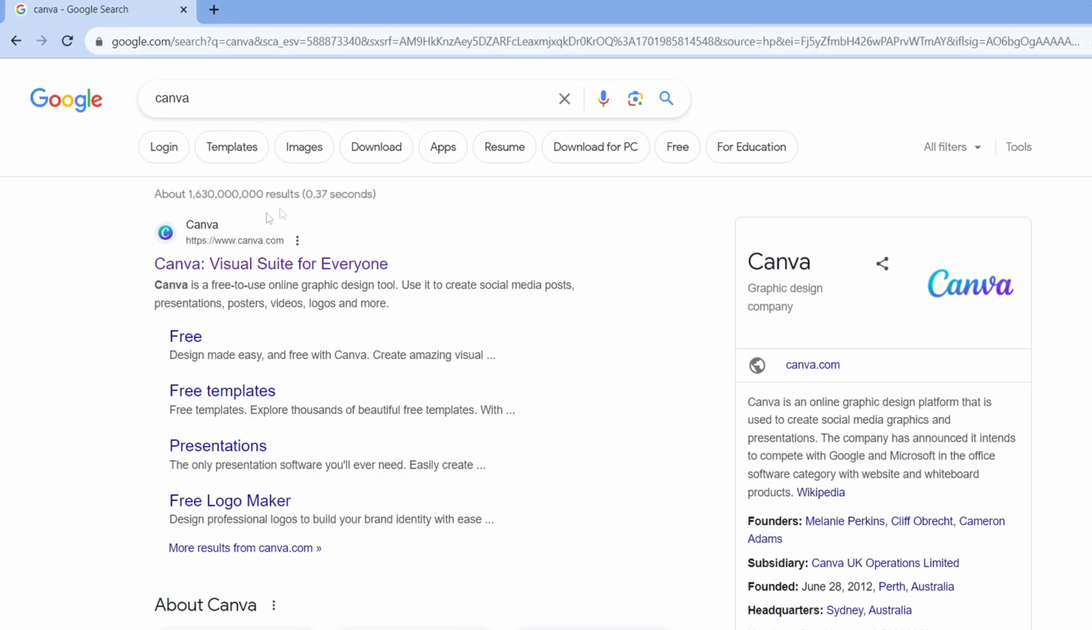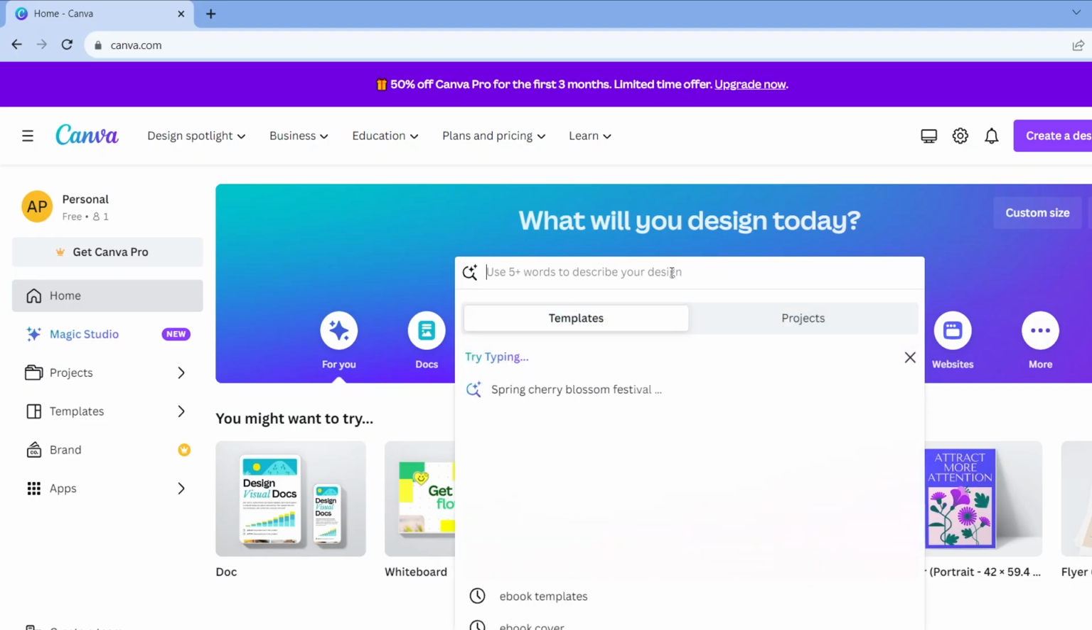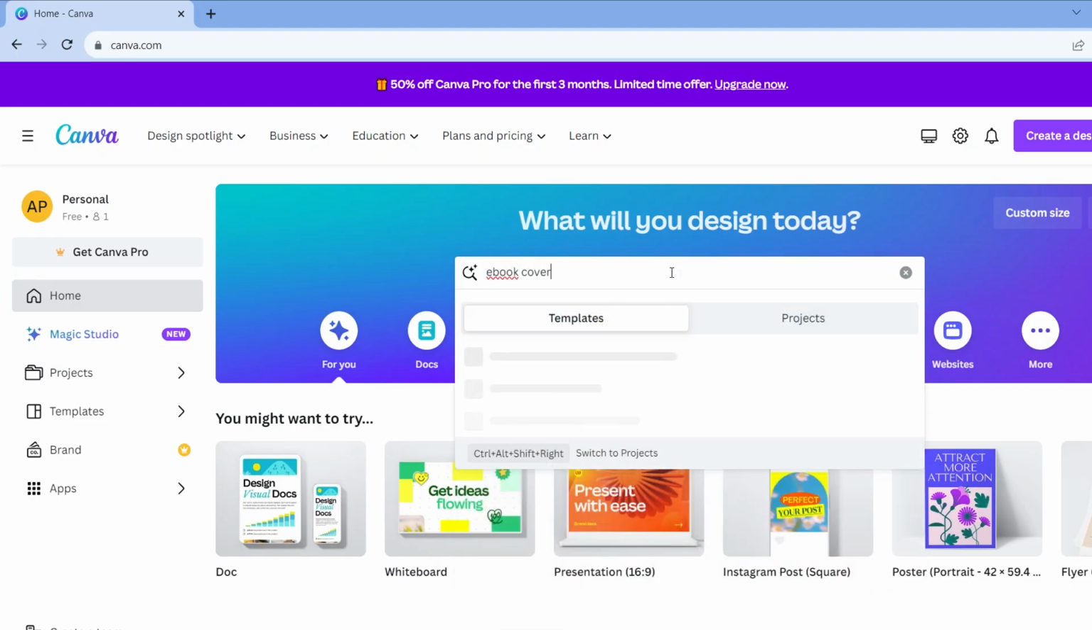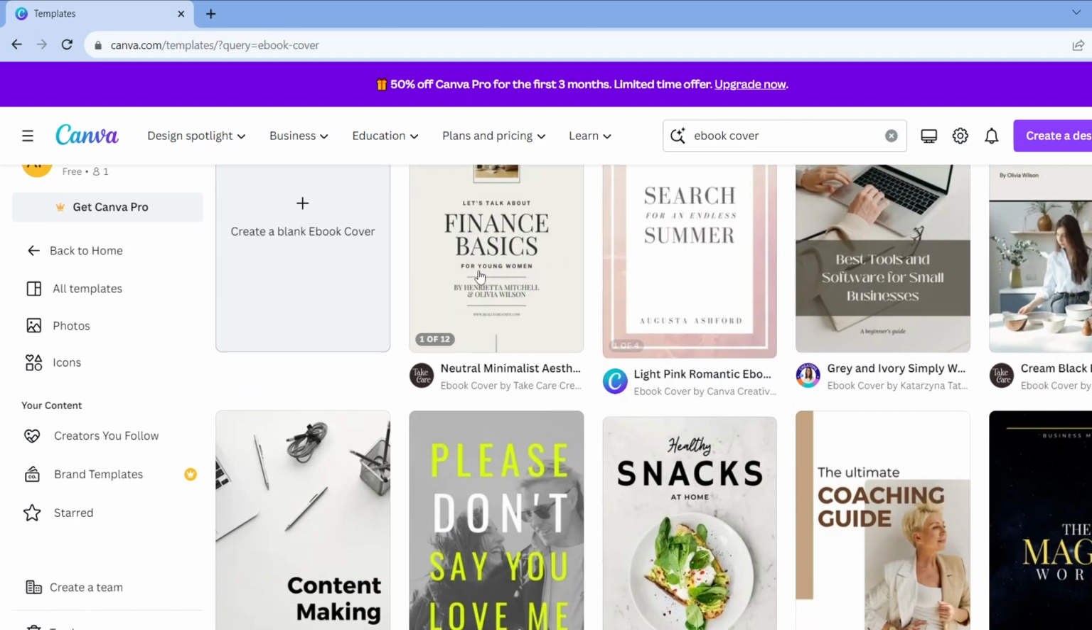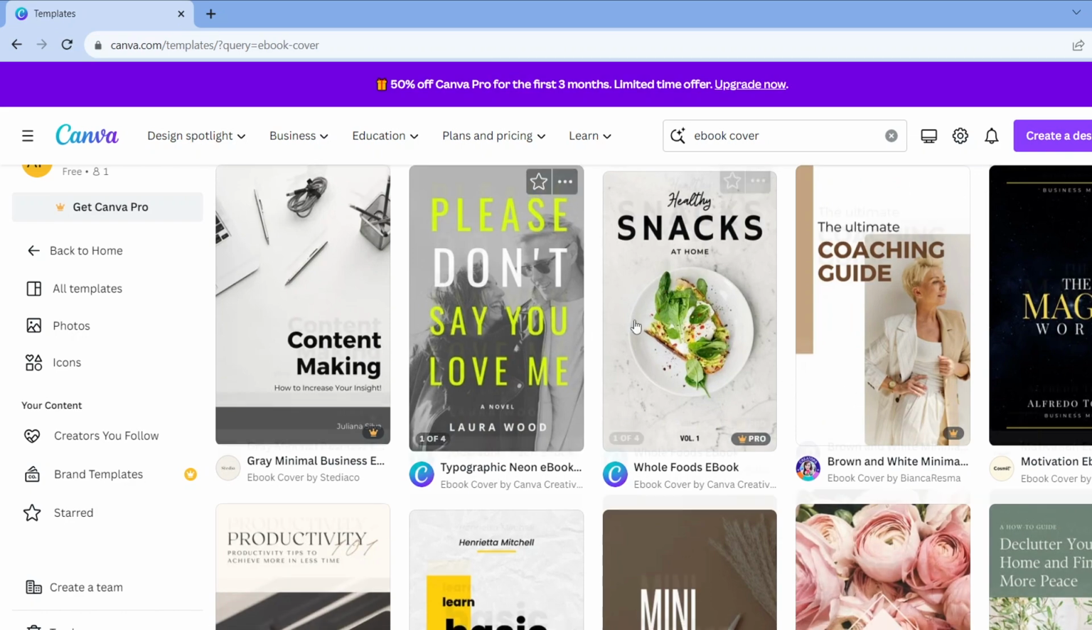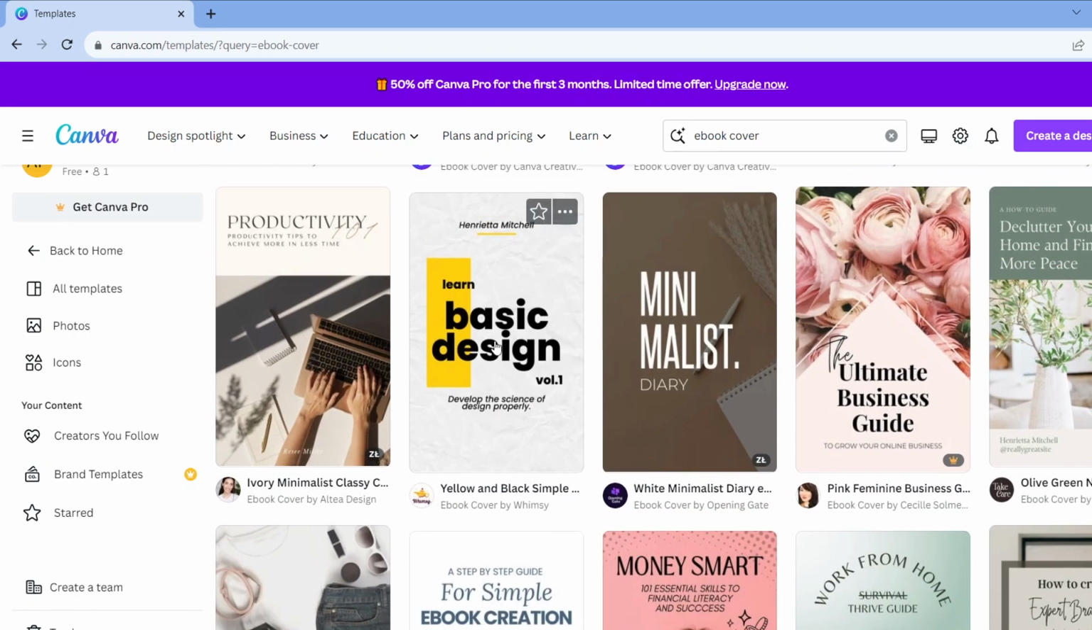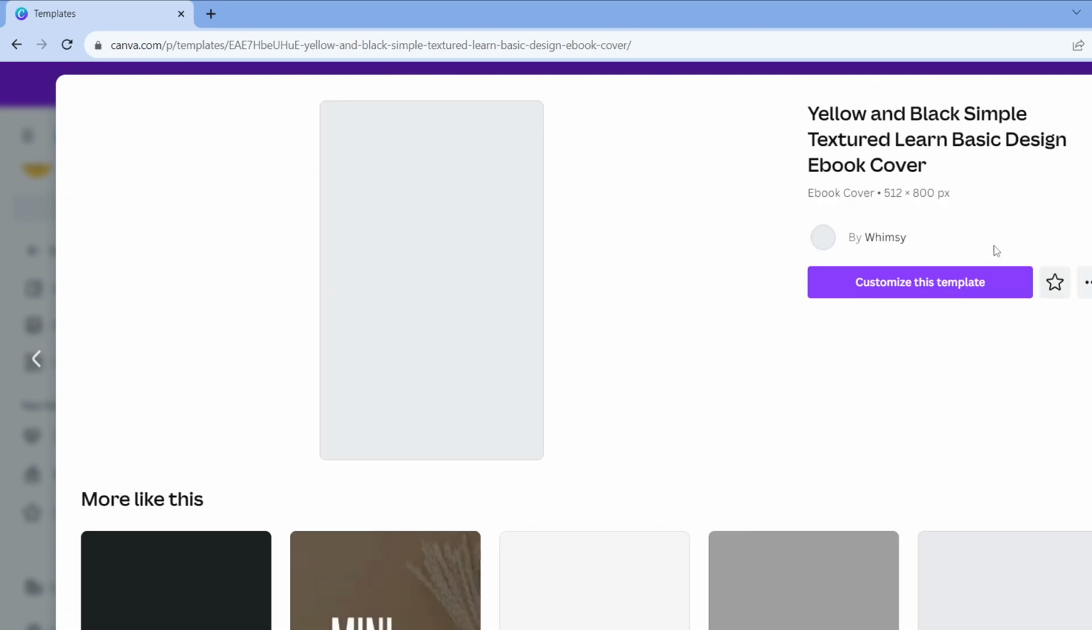If you don't have a Canva account, go to canva.com and sign up. Now it's time to choose your template for the ebook. Explore Canva's template library by typing ebook cover in the search bar. Browse through the available templates and choose one that aligns with the mood of your meditation ebook.